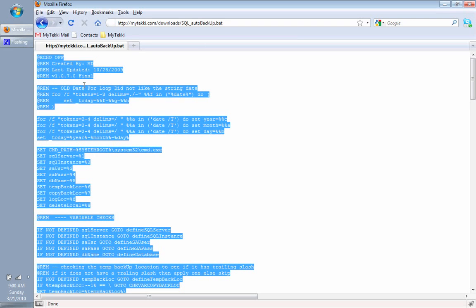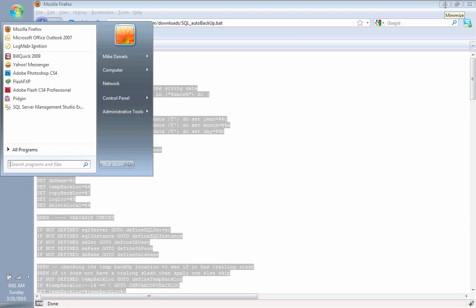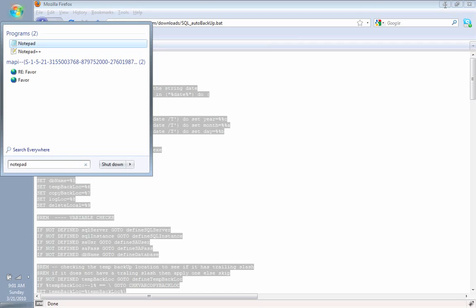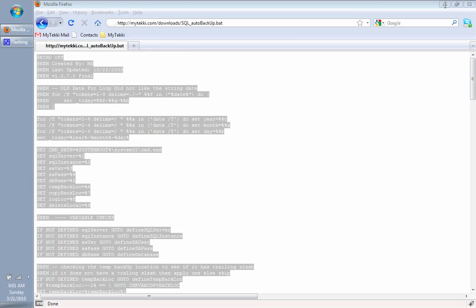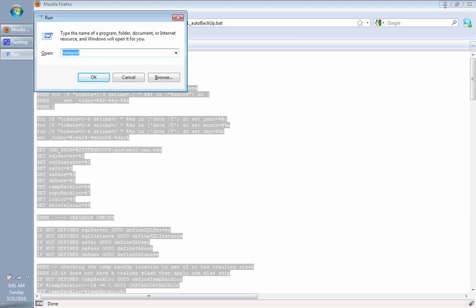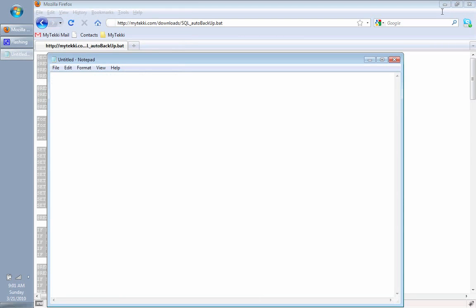If you just press Control A, or right click and select all, and copy, at that point in time open up a notepad. If you're using Windows 7, you can do the Windows key plus notepad. Notepad should show up and you just run it. Or if you're on Windows XP or Windows 7, you can do Start, Run, or Windows plus R, type in notepad, and there it is.